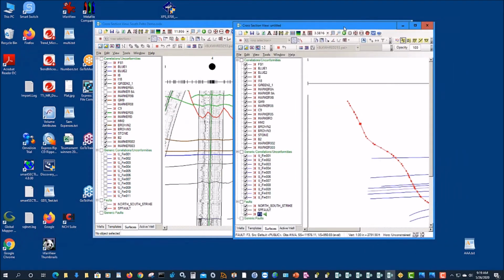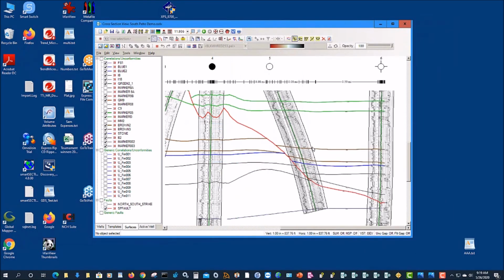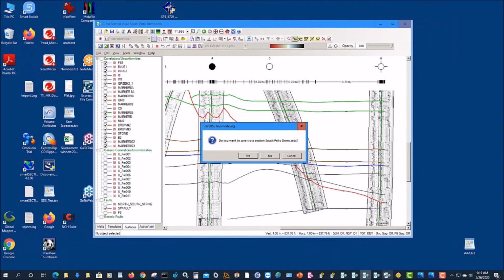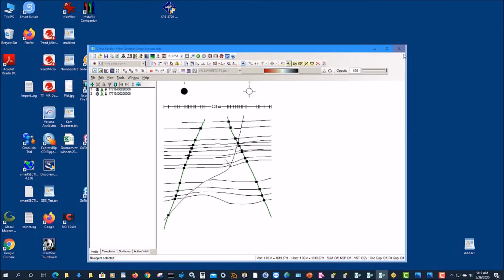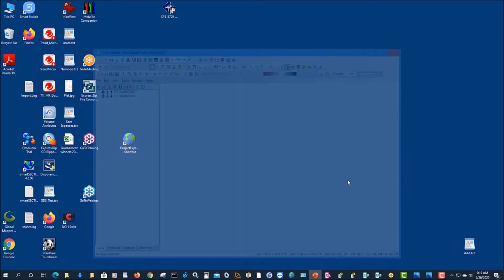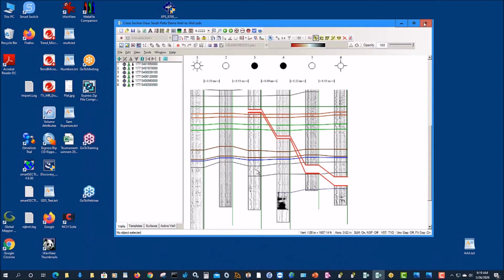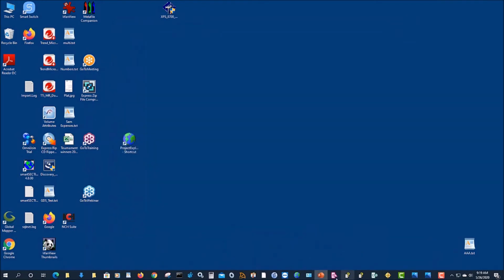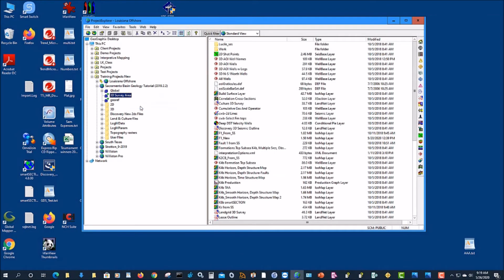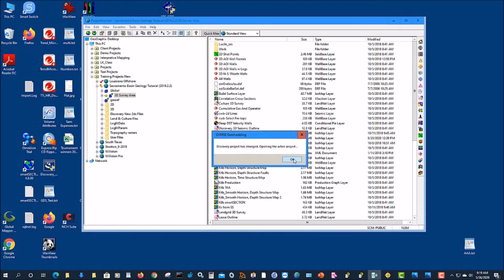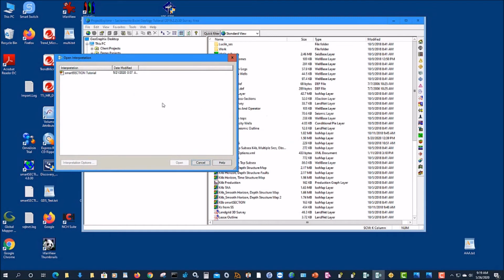Okay, actually, let me close these cross sections. Close this guy. I'll save him. Bear with me while I close these guys up. And I'm going to pop into our Sacramento Basin Geology Tutorial Training project. Go to an AOI called 3D Survey Area. I'll go ahead and activate that. There we go. Sure, I'll save changes to my last interpretation.